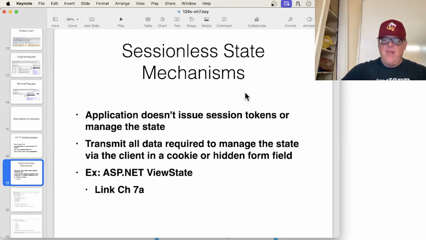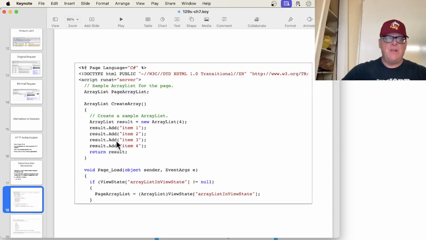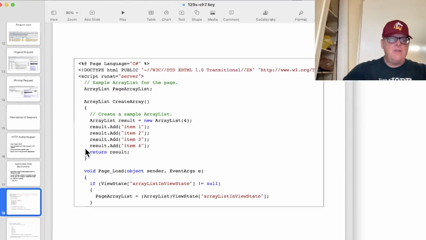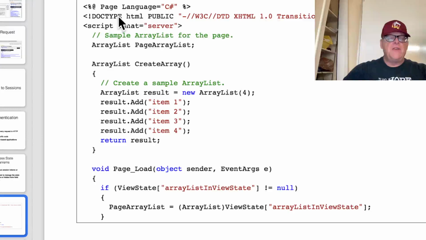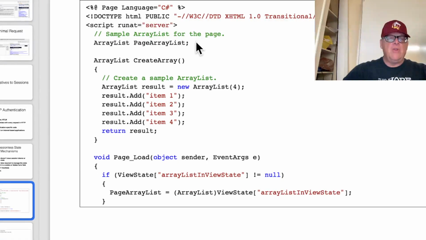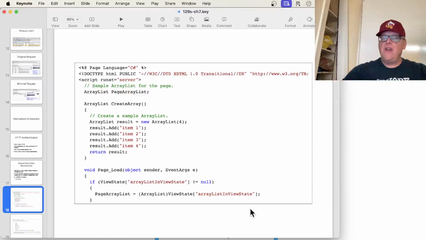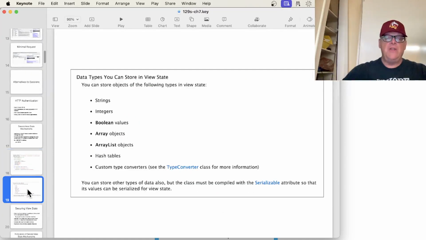And then there are sessionless state mechanisms where instead of having a session token, it just stores a bunch of extra data in something like an ASP.NET view state, which could be whatever data they want to know about you, like which items are in your shopping basket or something like that. And you can specify it this way on the server. This is ASP. So a sample array list, you'll have result add item 1, item 2, item 3, item 4. It looks like this is going to be a shopping cart. So you have array list. This is creating a view state object, which will be sent as a cookie to the user.